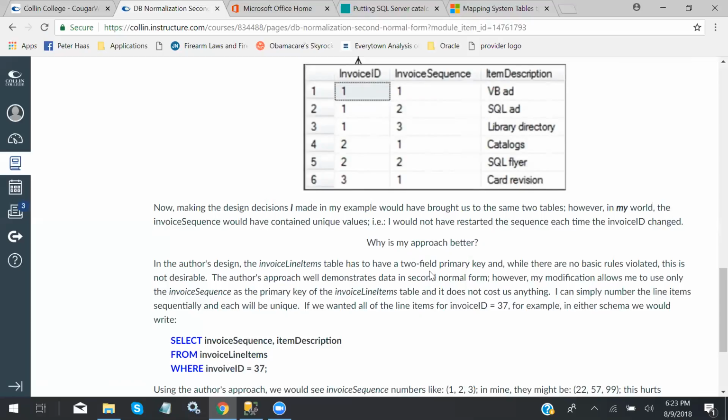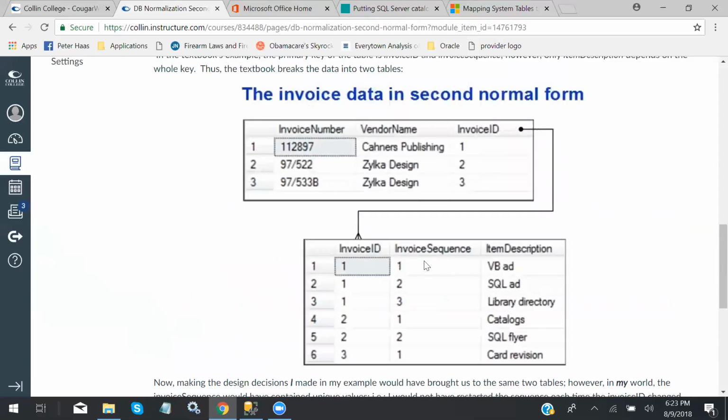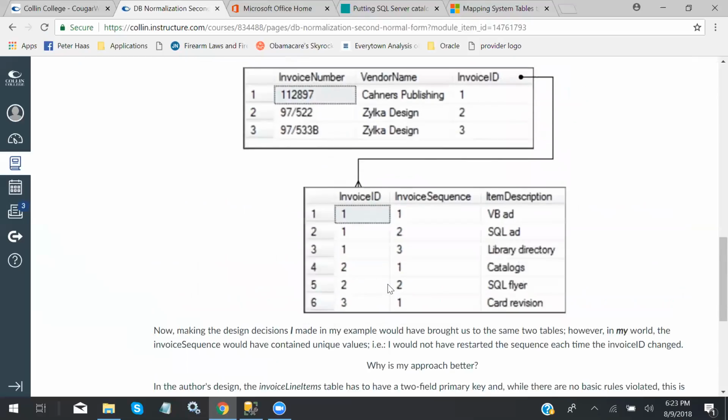So we don't want to have, let's see, in the author's design, the invoice items table has to have a two-field primary key. I would prefer not to have a two-field primary key if I can avoid it. Sometimes there is no way around it, but what I have in that field should depend only on the whole key. So the key and the whole key, it should not depend on any part of the key.